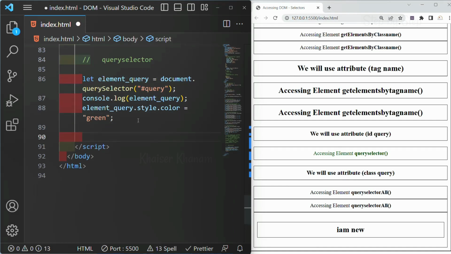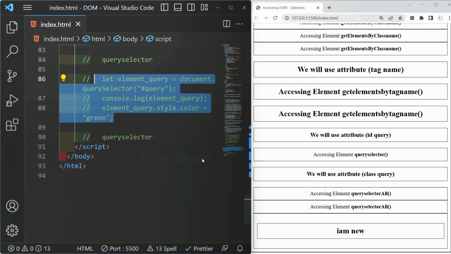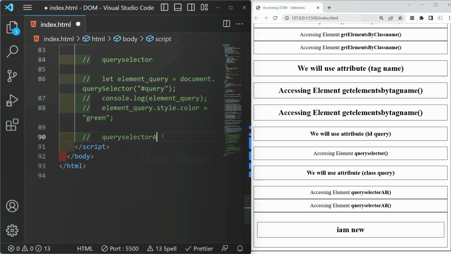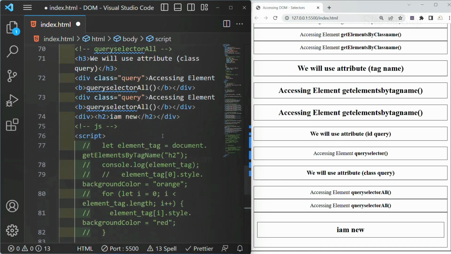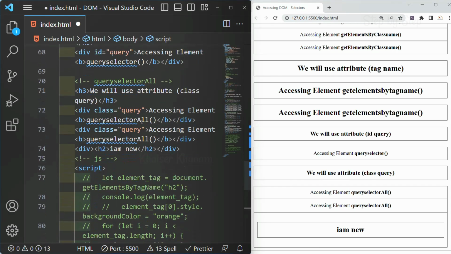Now we are going to see querySelectorAll. I will copy and paste it here, and comment this one out. Now, what will querySelectorAll be doing? It will take a class selector as its argument, and we can select multiple items using this query selector. Now you will have a question: what is the difference between getElementsByClassName and querySelectorAll? I will show you the difference now.